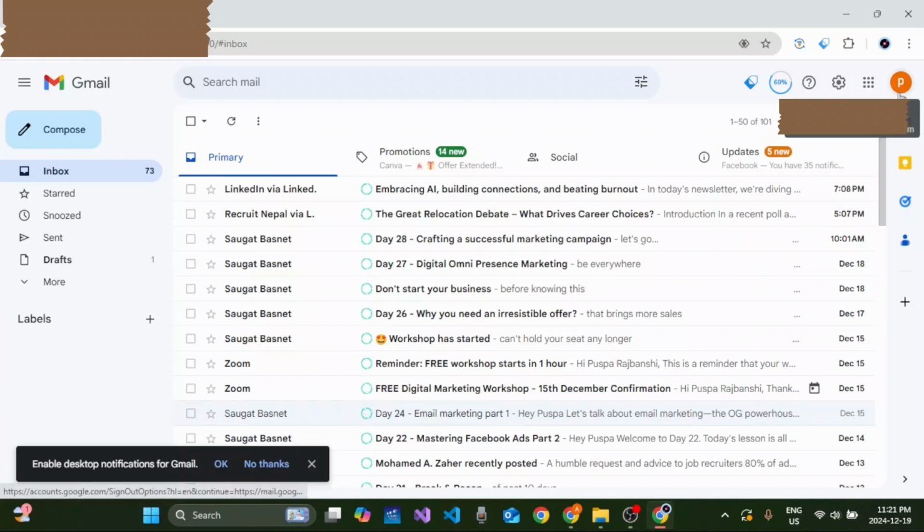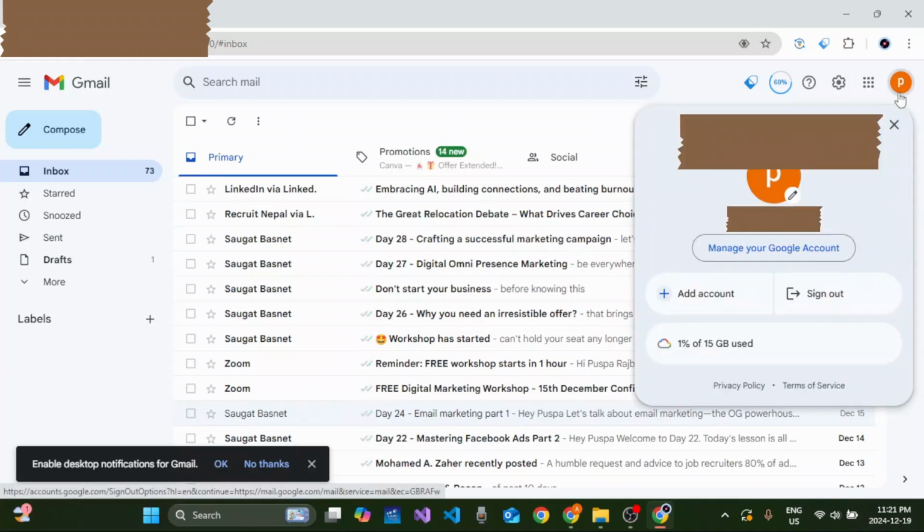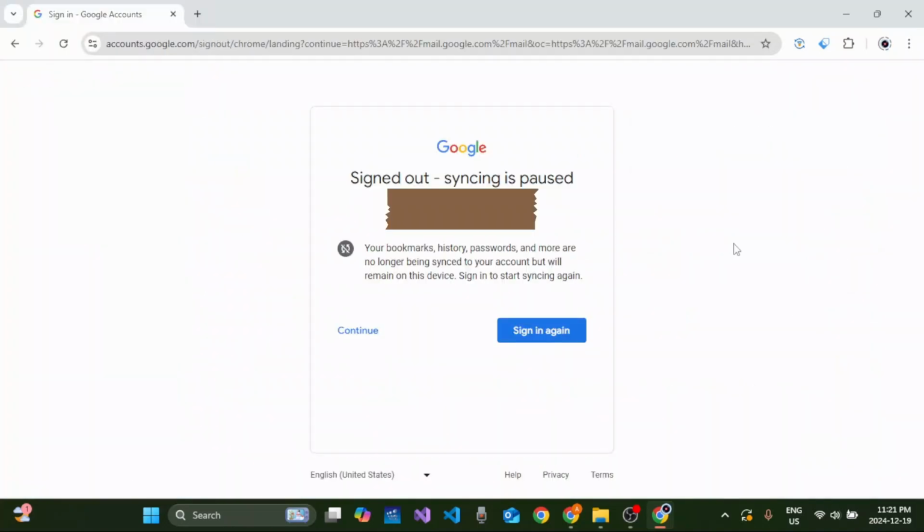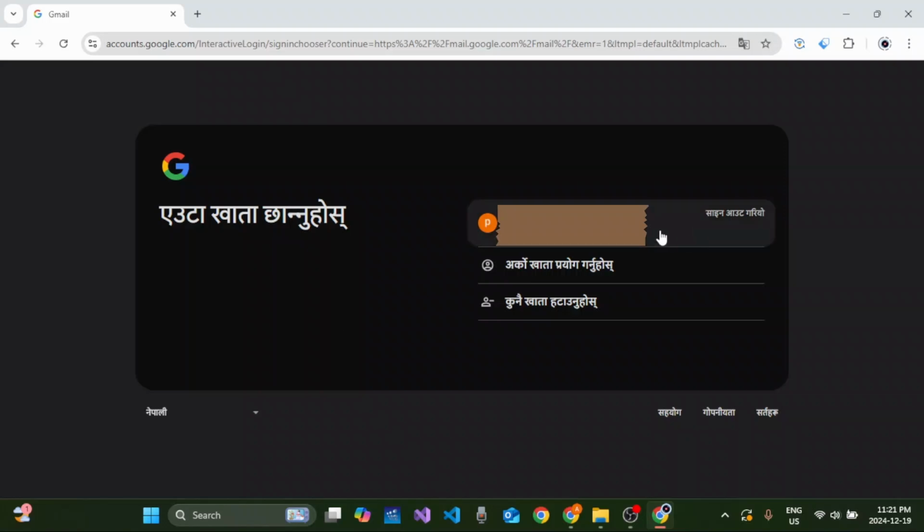Click on profile icon at top right corner of the screen and here you will see sign out button. Click on it. You will land on the space where you can easily see that your bookmarks, history, passwords and more are no longer being synced to your account but will remain on this device. You can sign in to start syncing again. Let's click on continue button. We have successfully signed out.